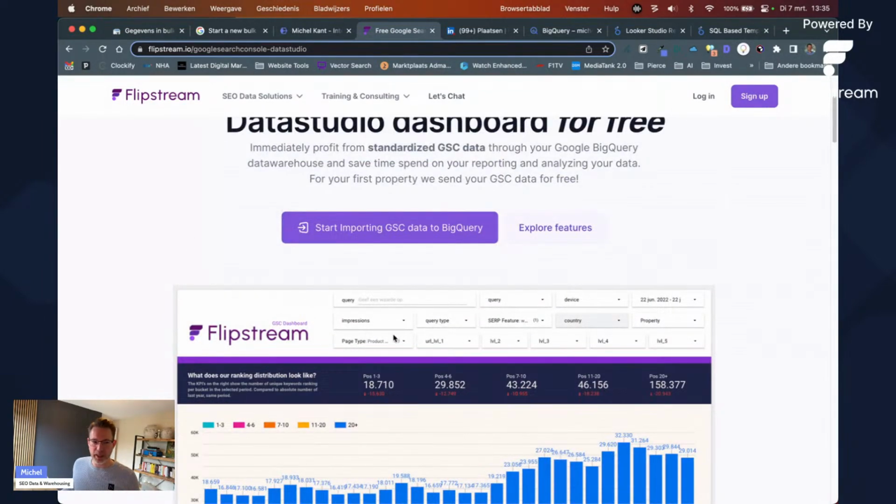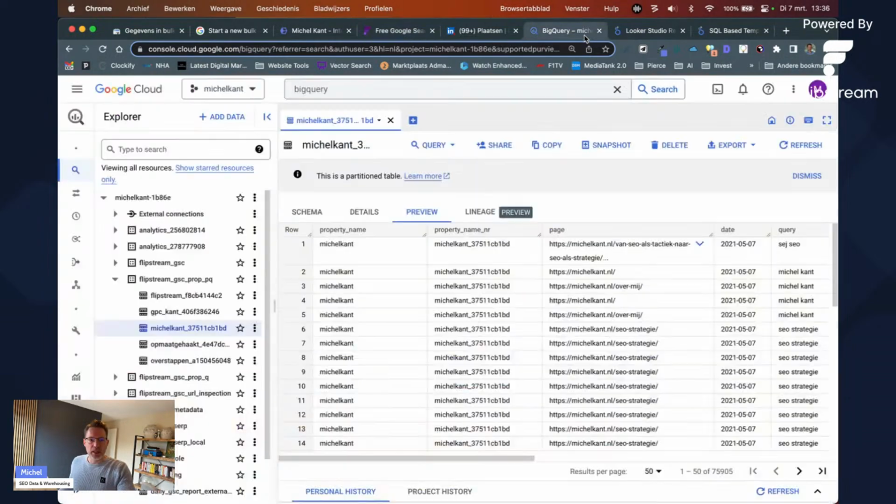Here you see I have page type, and even here the filters for URL level 1, 2, 3, 4. You don't have that standard in this data set, right? If you're connecting using the Search Console data, then you don't have property. You only have one property, but not multi-properties. So the data is not merged together yet. You'll want to do that in BigQuery.